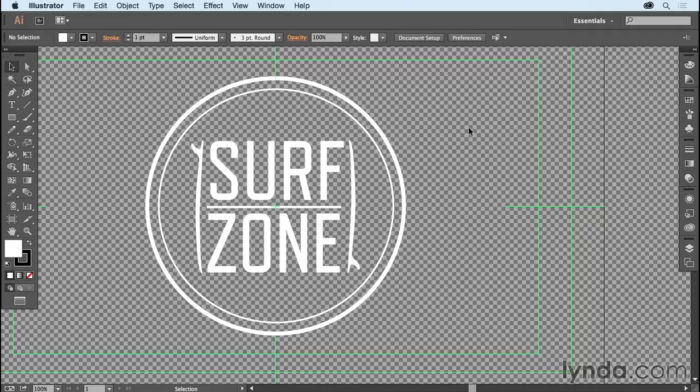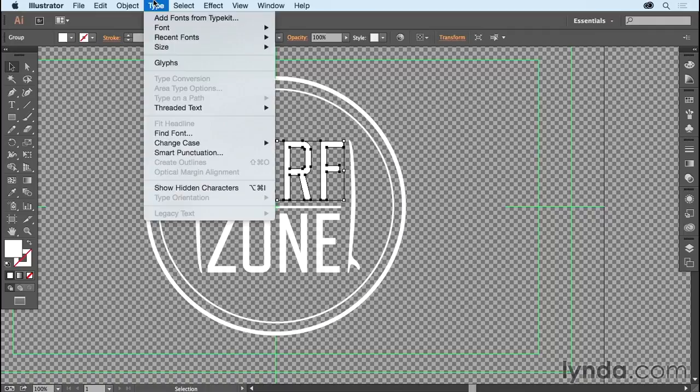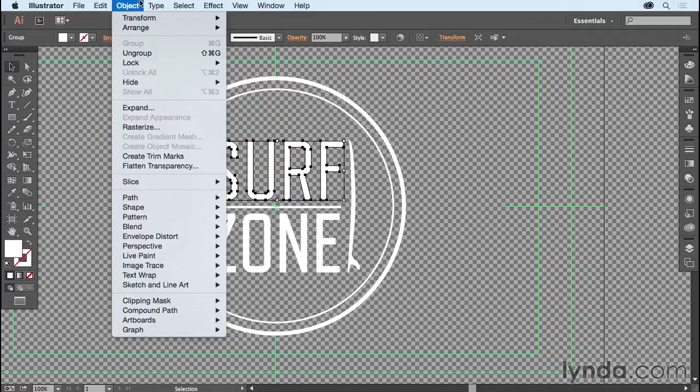So if we look at our project, there are a couple things we need to do to actually optimize this file to work properly inside of Cinema 4D Lite. If you hover over the word surf and just click on a letter, say F, you should notice that I've already created outlines. If you have editable type, you want to go ahead and select that type and then go up under Type and choose Create Outlines.